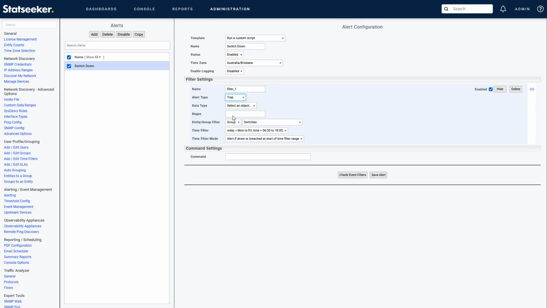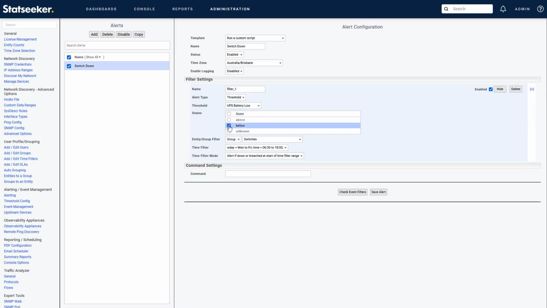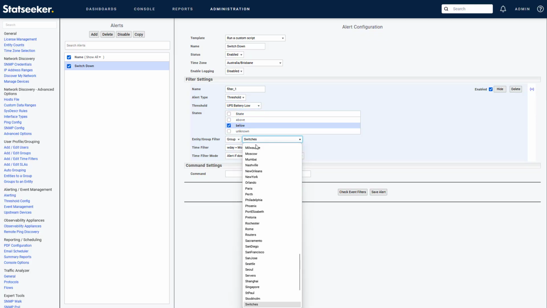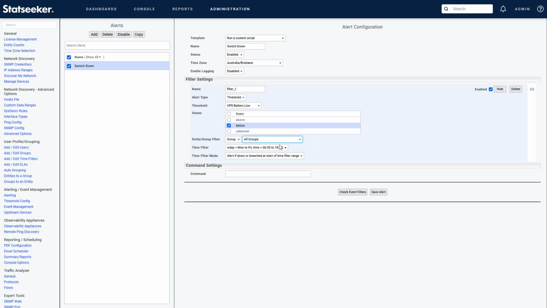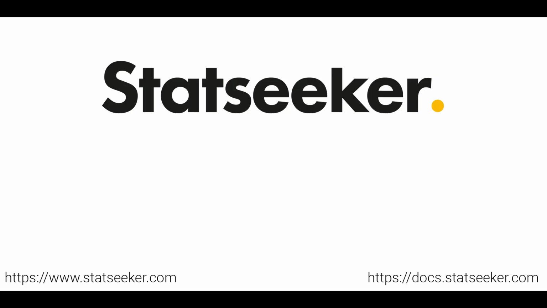The SNMP trap trigger has the same configuration options as we just saw looking at the syslog trigger. When configuring alerts for threshold breaches, simply select the threshold, the breach states you want to alert on, and apply any additional filters you might want. Now remember, the filters you define in the alert will be in addition to any filters that are already applied in the threshold. You can always check event filters to ensure that you have the filters configured correctly. And that's a basic look at alert configuration in Statseeker.